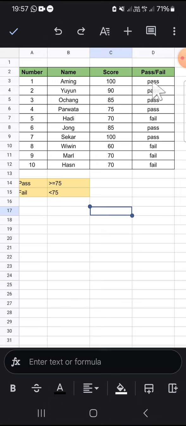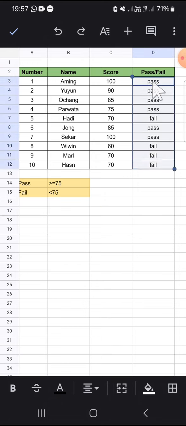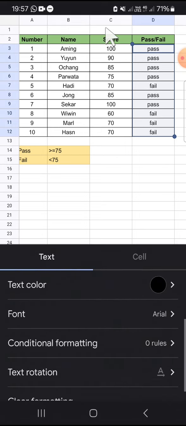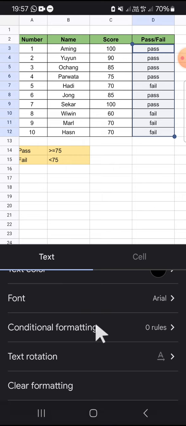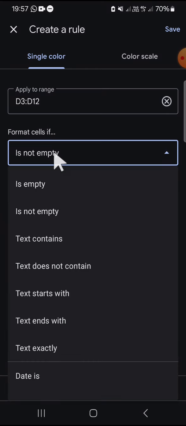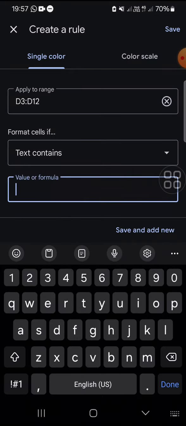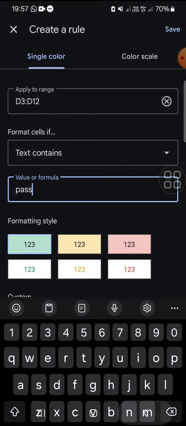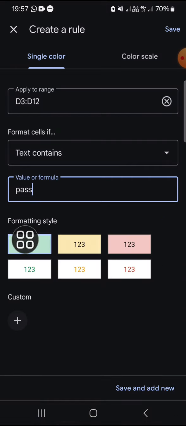Then first of all, we can select the column like this, and then we can click on this A button, and we're going to scroll down until we find conditional formatting option. And here we want to add a rule. We can change the format right here, and I'm going to select text contains. And I'm going to put green color for the cell which contains pass. So I'm going to write pass right here, and we're going to select the green color.